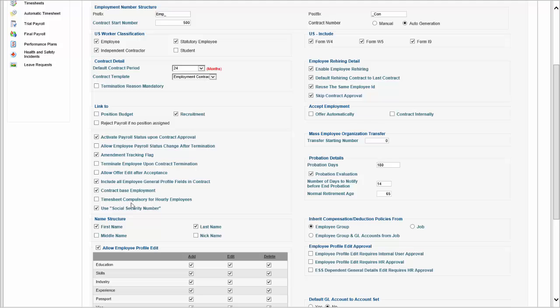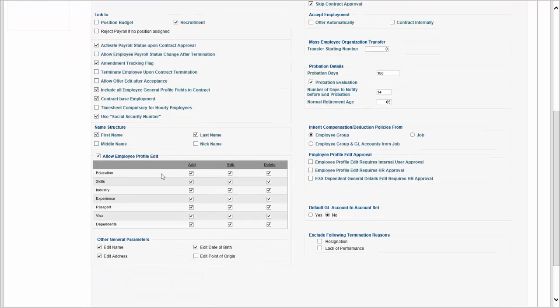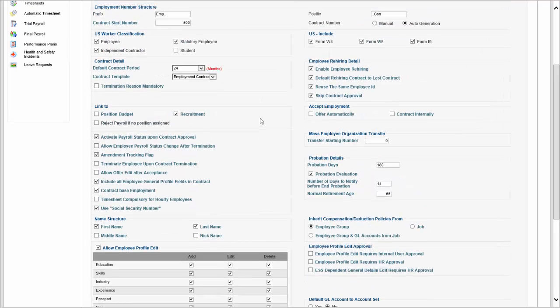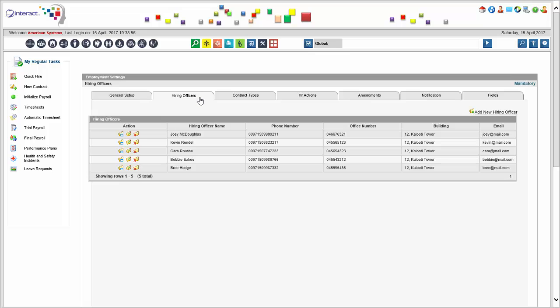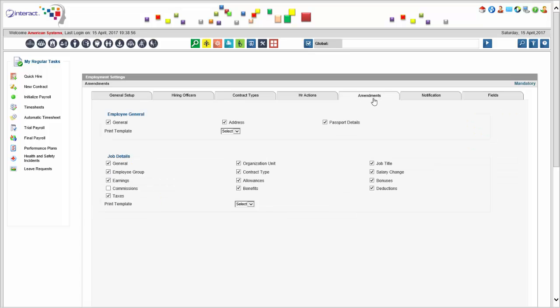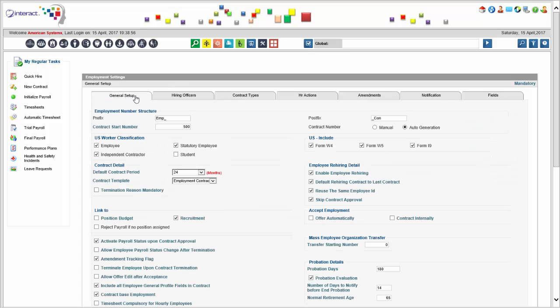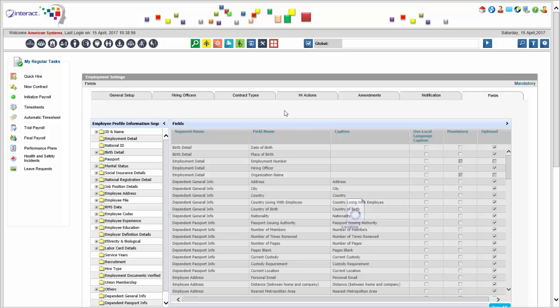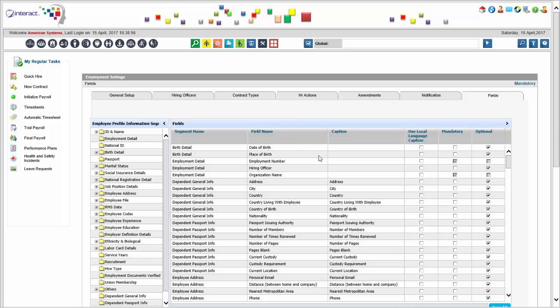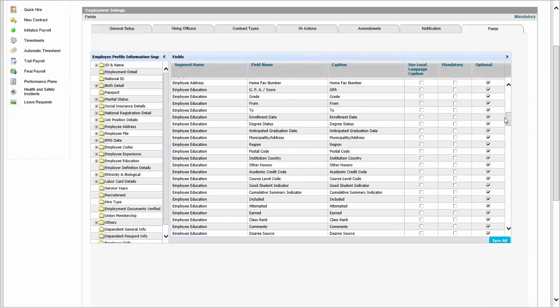There's a lot of other things here that I can do. This allows me to define some of the behavior around the main employee profile. Who can edit it, who can access it, how do you create it, who are the hiring officers that will be involved in contract and hiring, what are the contract types, how do you handle amendments, and so on. There's a lot of detail here. Who needs to be notified, what are the fields that appear on the employee profile. You see, all of these fields are in fact user defined. You can have them in different languages. You can modify the caption, you can make it mandatory or optional, and so on.